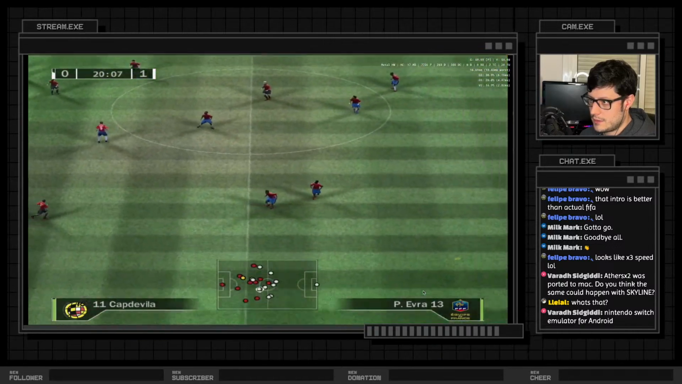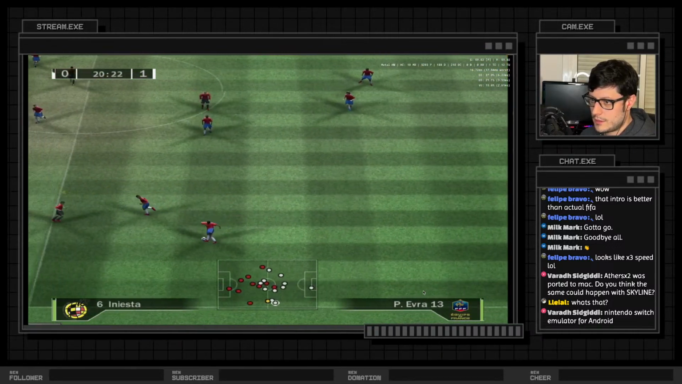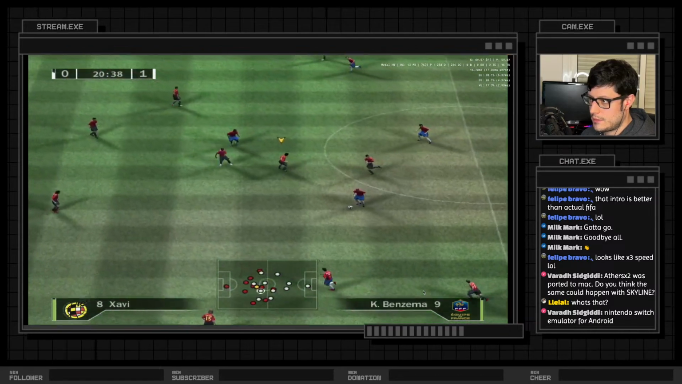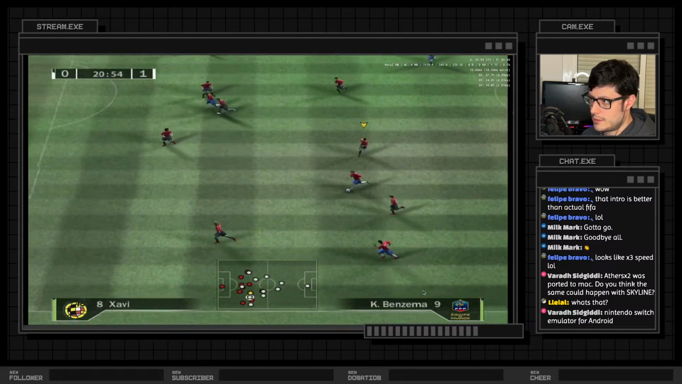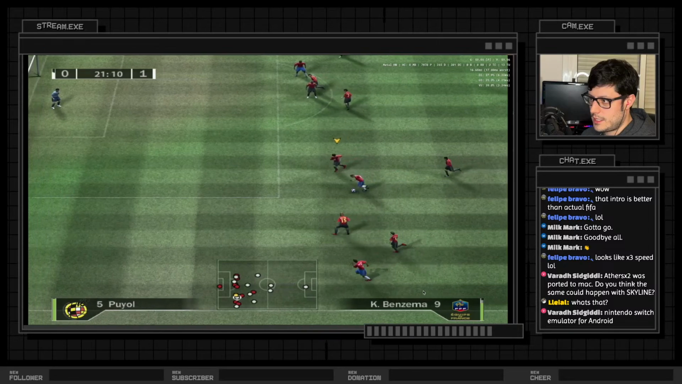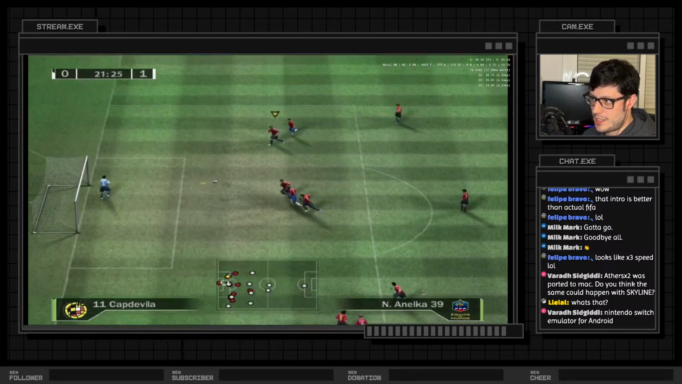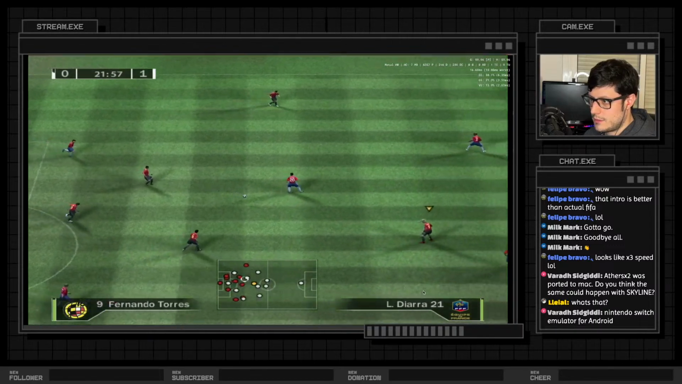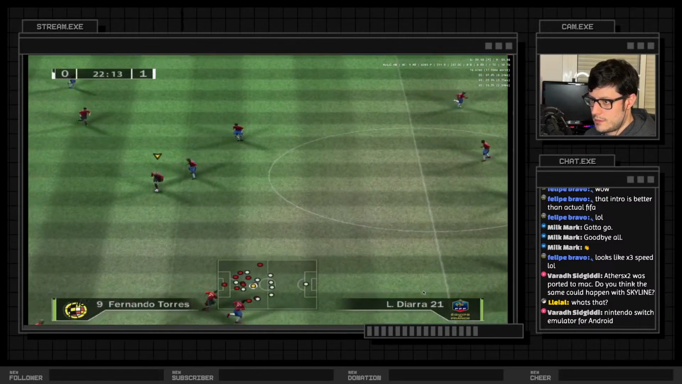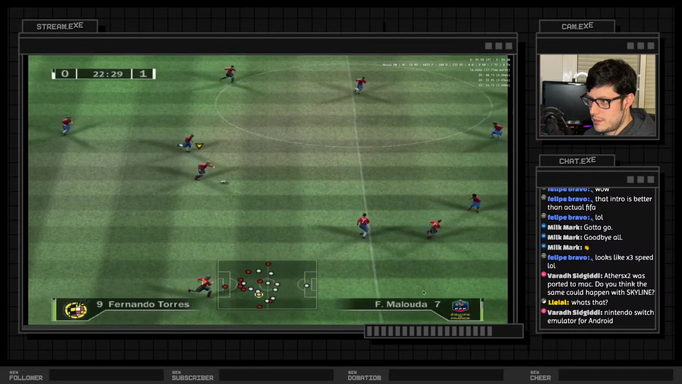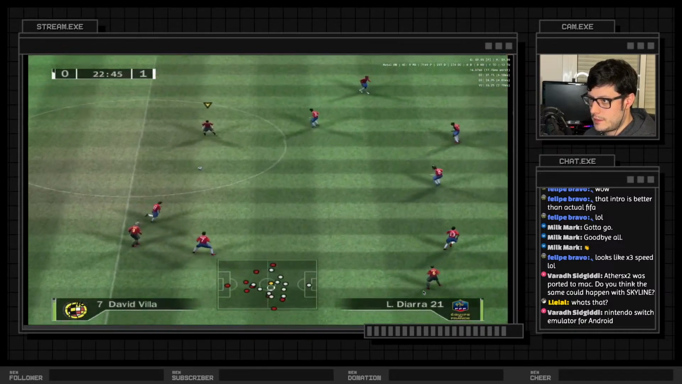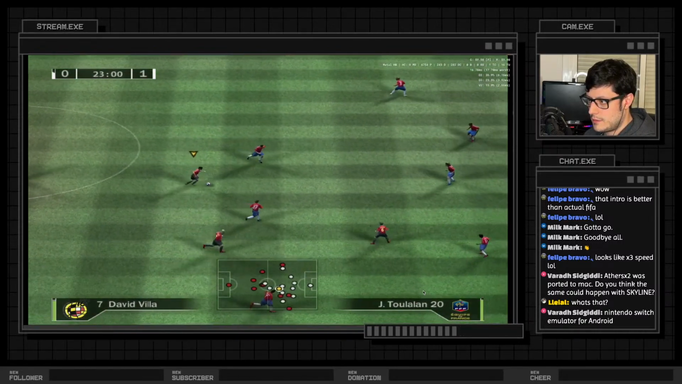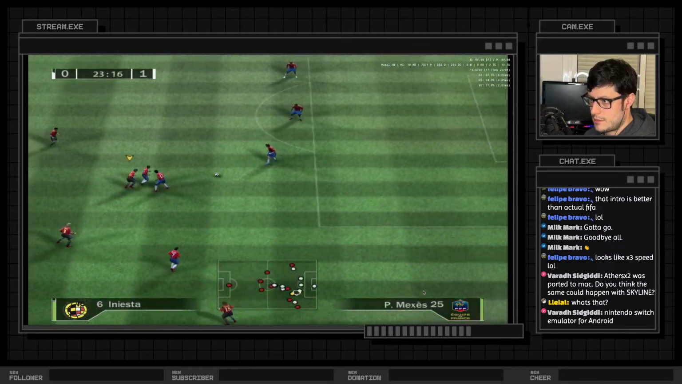Capdevila. So many players up with it. The game does stutter every now and then, but David Villa. This is Fernando Torres. Come on, Fernando, run. David Villa. Iniesta.